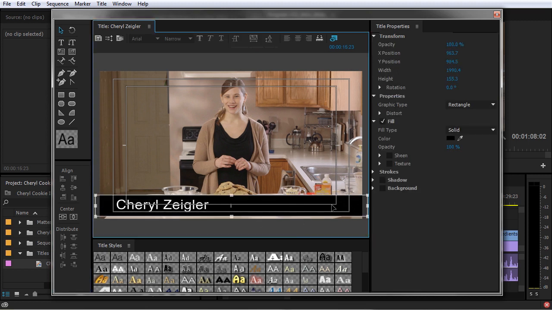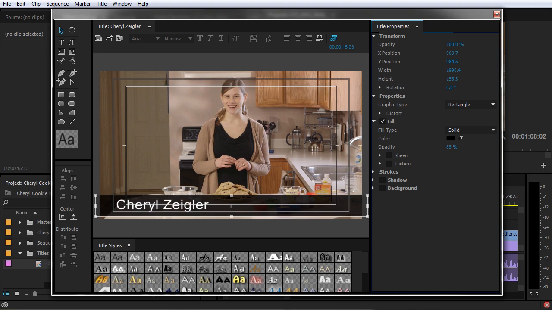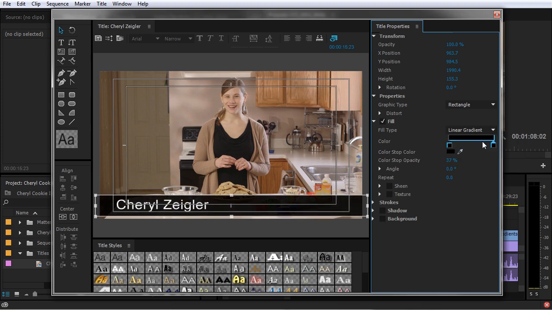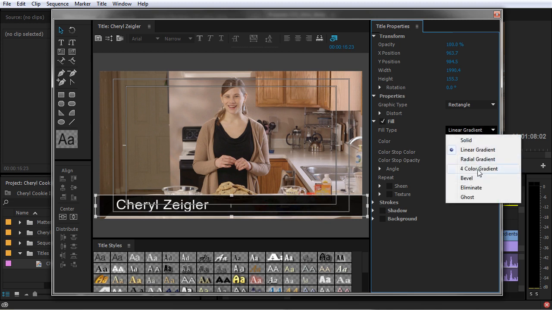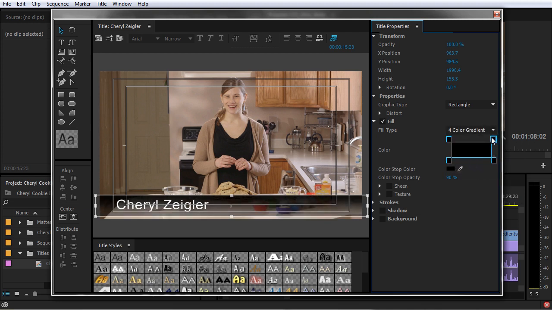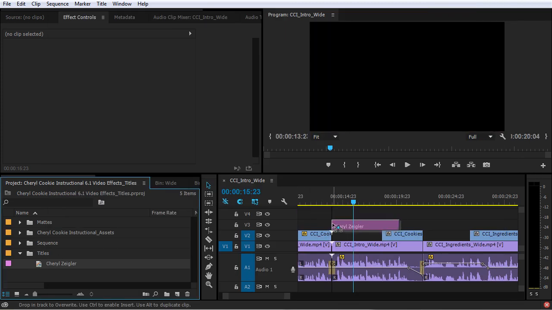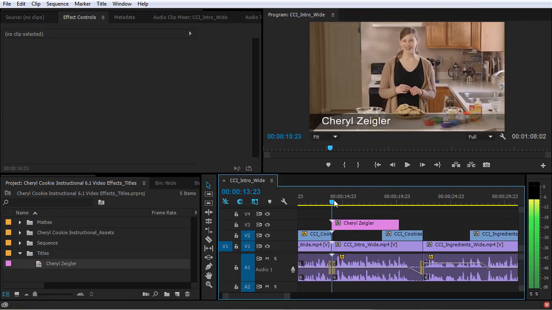Then maybe select the rectangle here and turn down the opacity just a little bit. I also have other fill types. I could do a linear gradient, or I might do a 4-color gradient and then turn these guys up to maybe 90, and then turn these guys down a little bit, something like that. Let's see what that looks like. So I'll just drag this in. I think she says, "Hi, my name is Cheryl" right here.